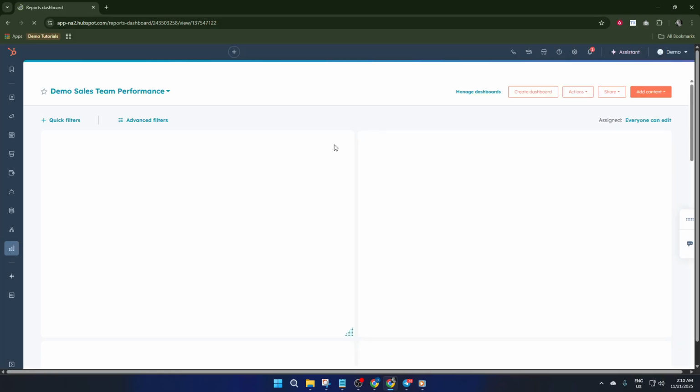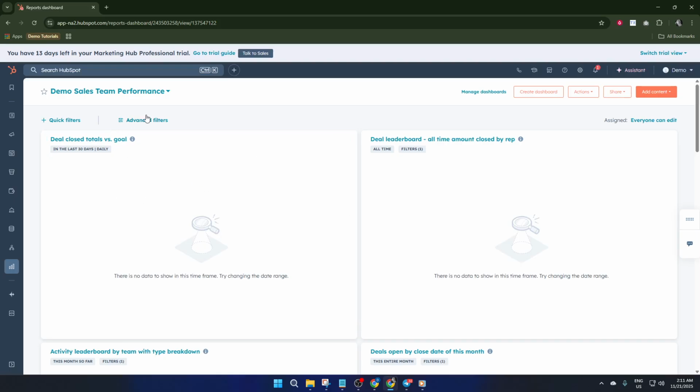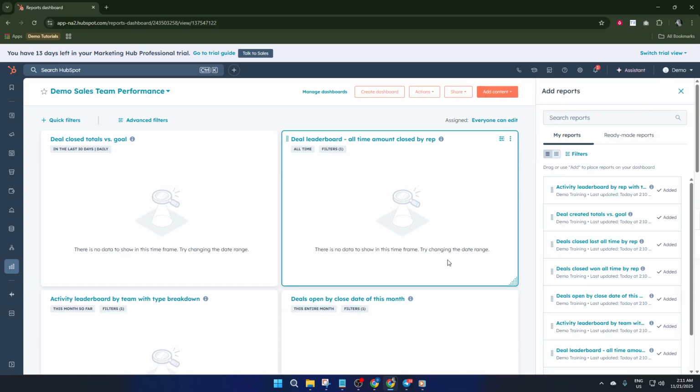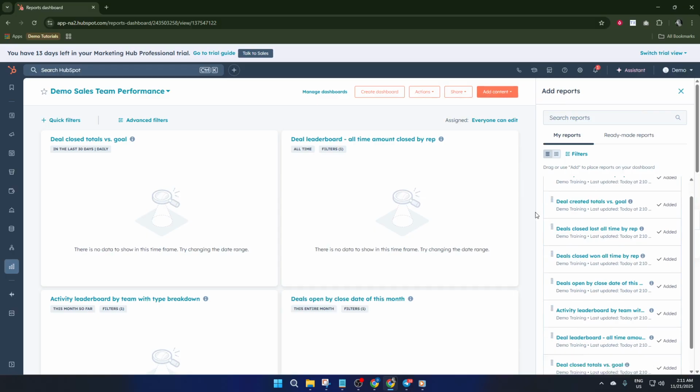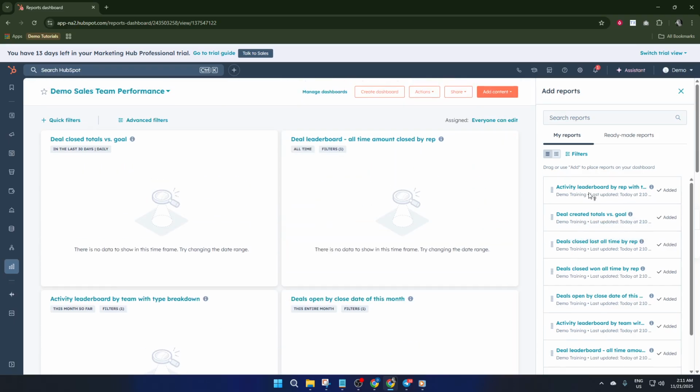Next up, let's add reports so your dashboard comes alive with data. If you're looking at your freshly made dashboard, look for the Add Report or Add Content button. They do the same thing. Here's where you have some flexibility. You can quickly add reports you've already built and saved, or you can click Create Report to generate a new one from scratch right here. If you're browsing the report library, simply select a report and click Add to Dashboard. Each report you add will help paint a clearer picture of your business performance.